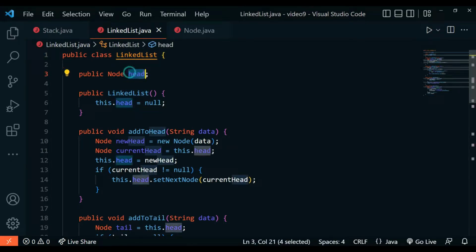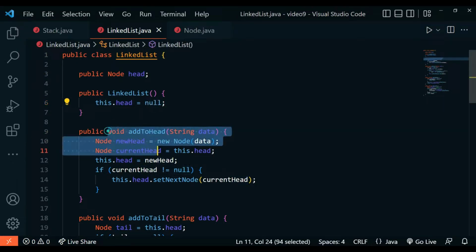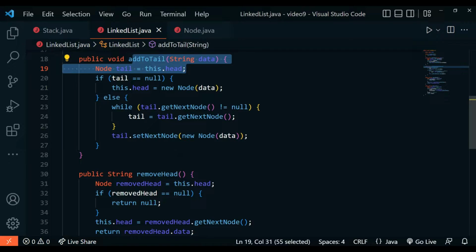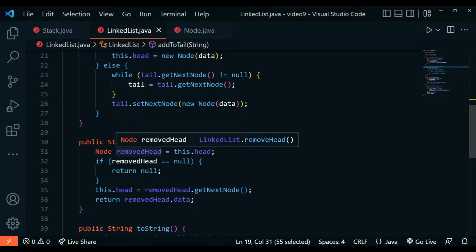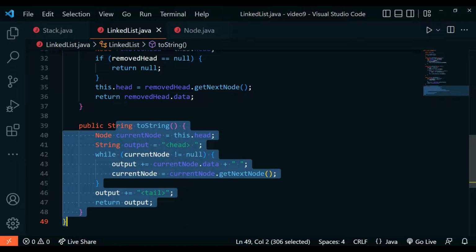So the first thing is that we have a linked list. We have a head, and once we create a linked list, the head is set to null. We have the add to head method and the add to tail method. I'm not going into detail for this, I've already done this in my earlier videos. Remove head will remove the head from the linked list. The toString method will just print out the list in its order.